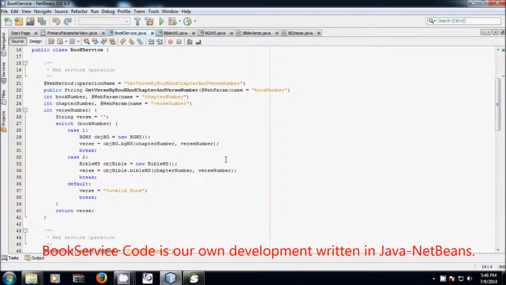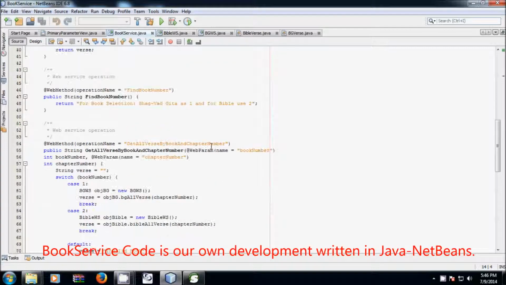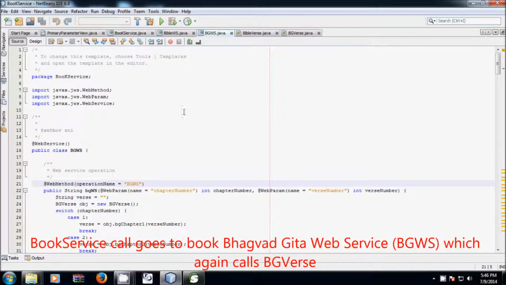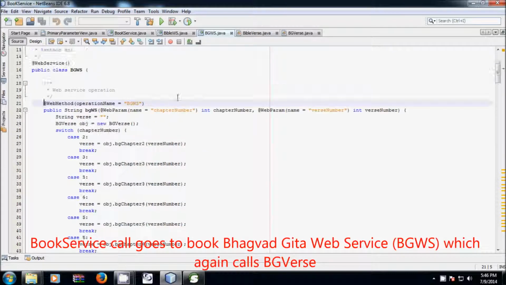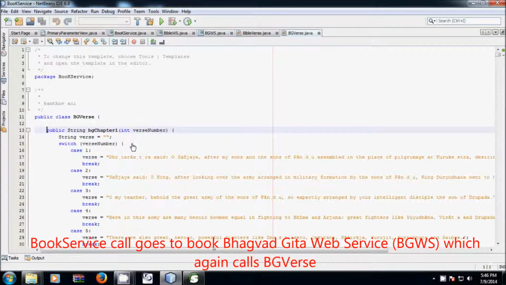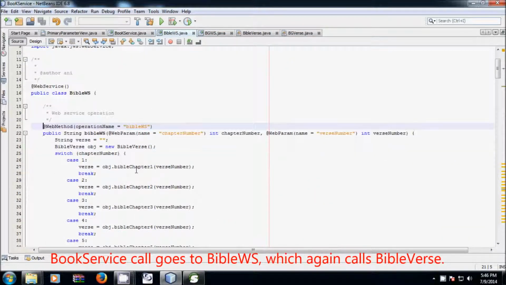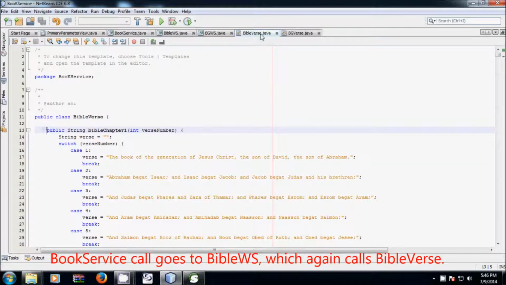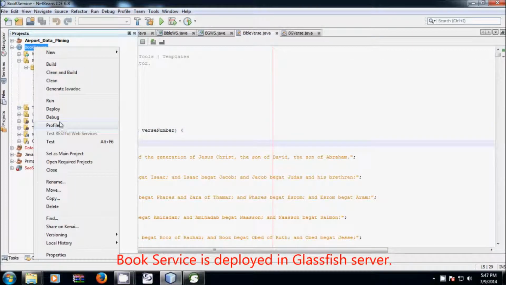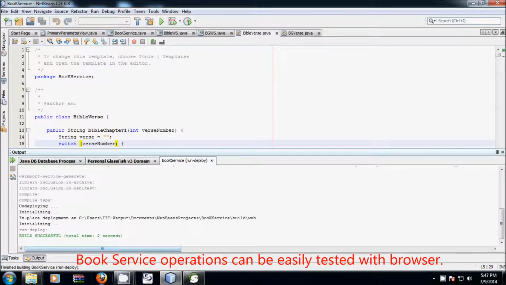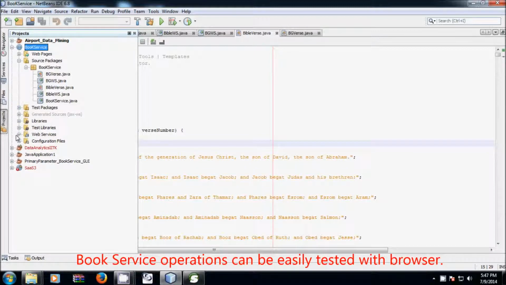Book service code is our own development written in Java NetBeans. Book service call goes to Book Bhagavad Gita web service, BGWS, which again calls BG verse. Book service call goes to Bible WS, which again calls Bible verse. Book service is deployed in Glassfish server. Book service operations can be easily tested with a browser.